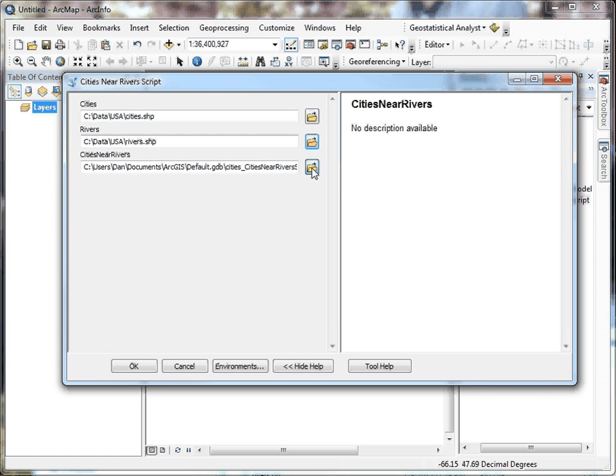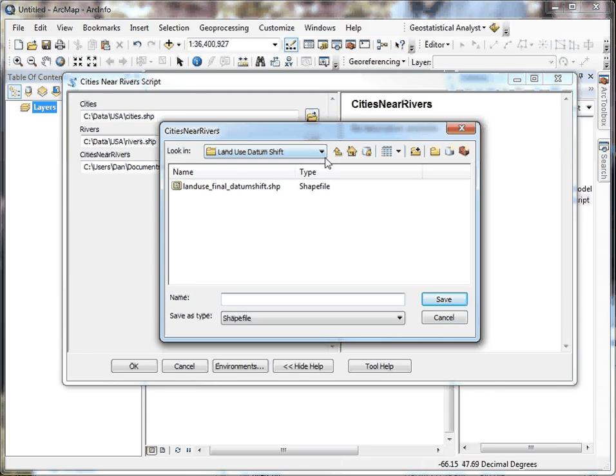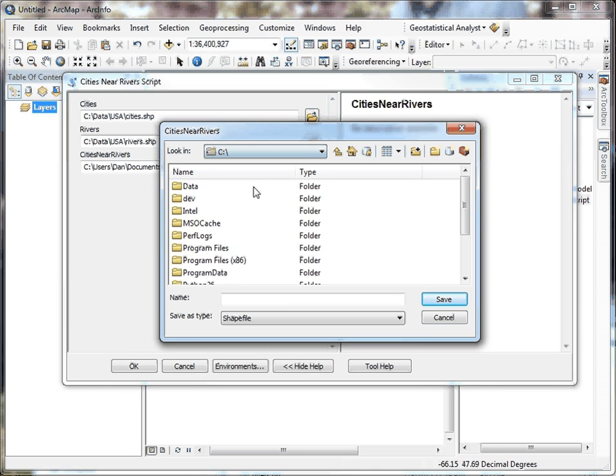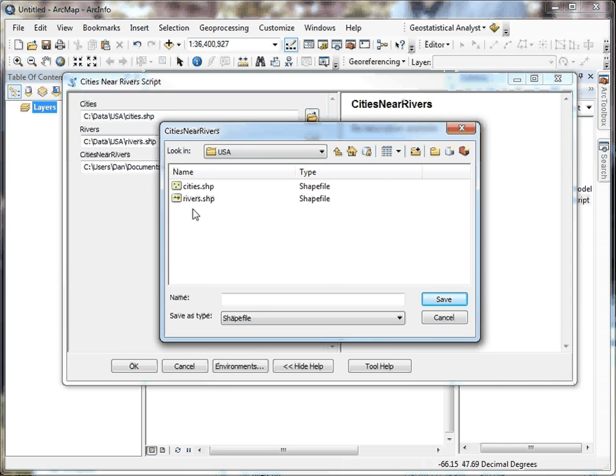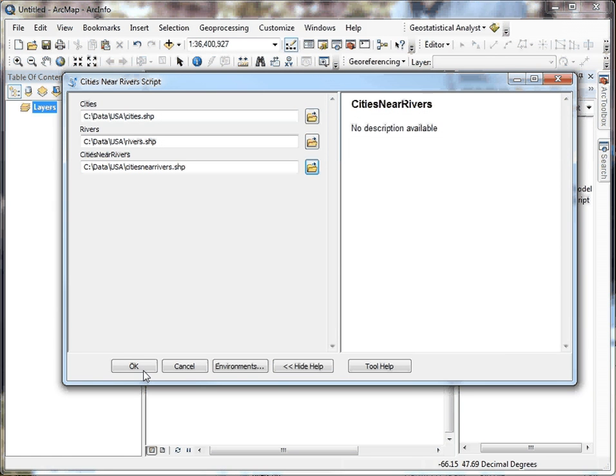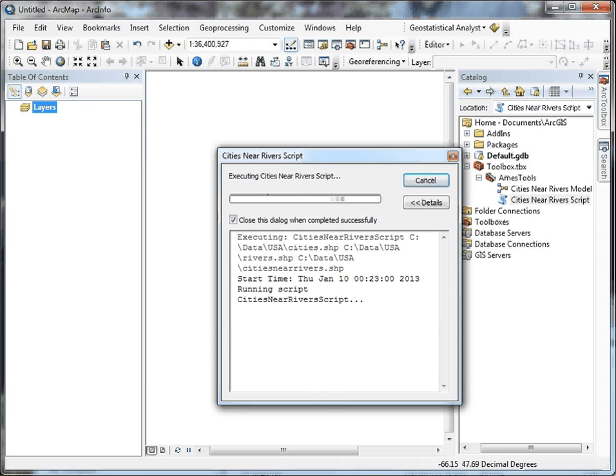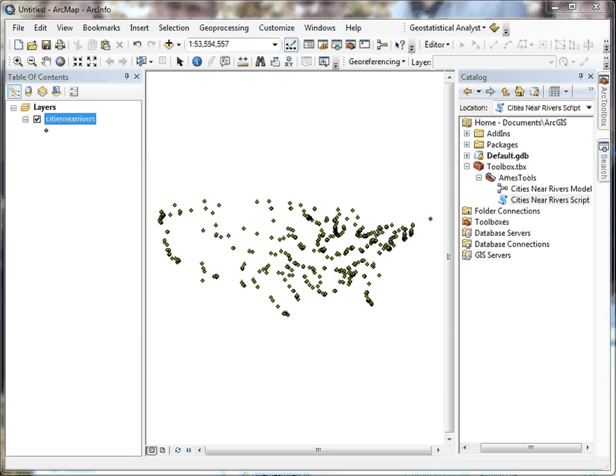I really don't want that to go to a geodatabase. I'd rather just go ahead and set it right in my data USA folder, and we'll give it a name, cities near rivers.shp. There's my output. Click OK and let it run. Well, the script just completed, and it created the cities near rivers shapefile, and it added it to the map.